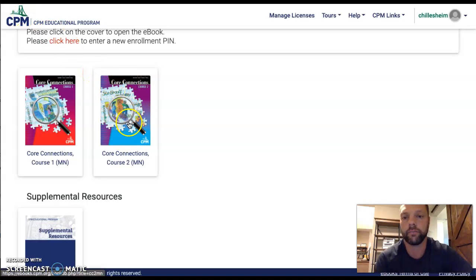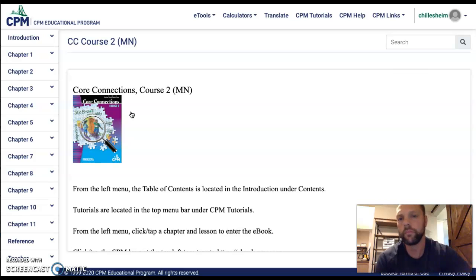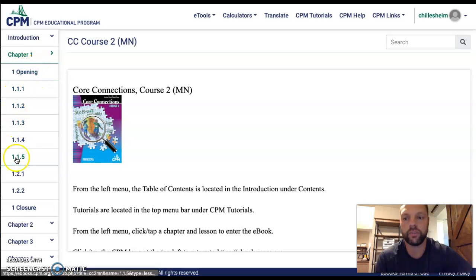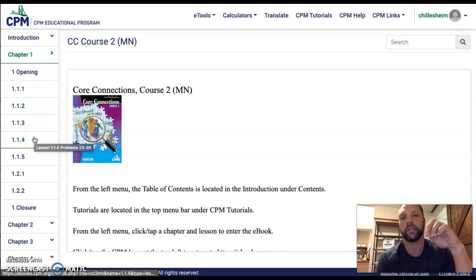Our textbook, the Math 7 textbook, is Core Connections Course 2, so it is blue and purple. This is what yours will look like on your computer screen, and it'll bring you to something like this. Our textbook is divided into chapters. You see all of these different chapters we are going to be talking about, and when I click on a chapter, you will see all of these other sections appear. As we get going, I will start to list things in the calendar like 1.1.1.